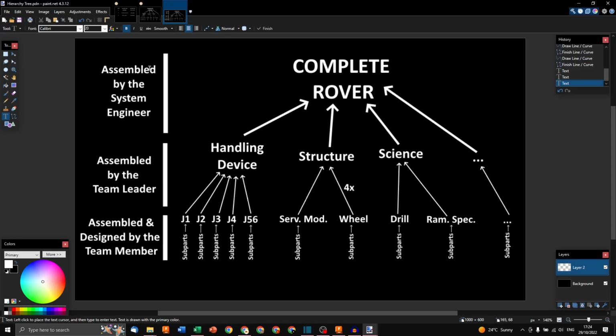The system engineer will assemble the complete rover using each single subsystem. The team leader will assemble all of the work created by his team members. The team members will design and assemble their job after having created a sub-parts or a parts folder and the main assembly, so that when anybody goes to their folder with their job, their work, the joint, the service module, the wheel, the first thing they see is their assembly, and then they can go dig into the parts folder.